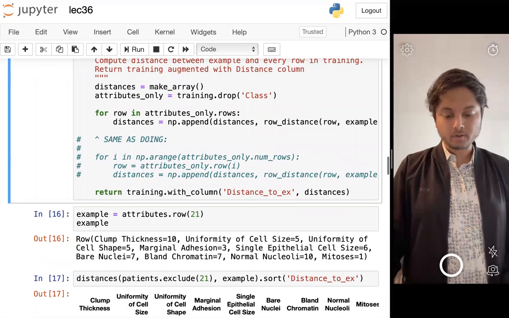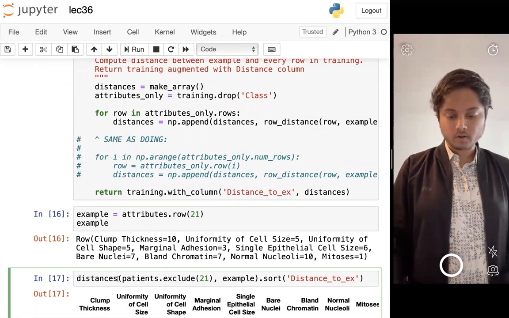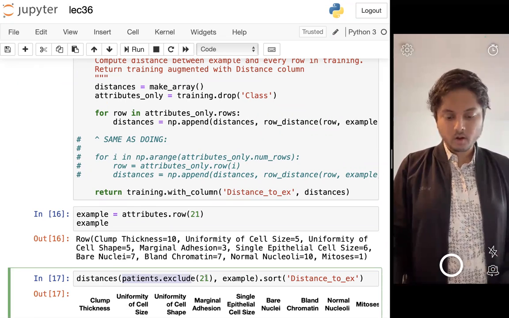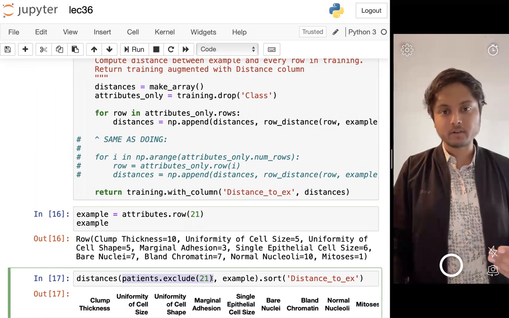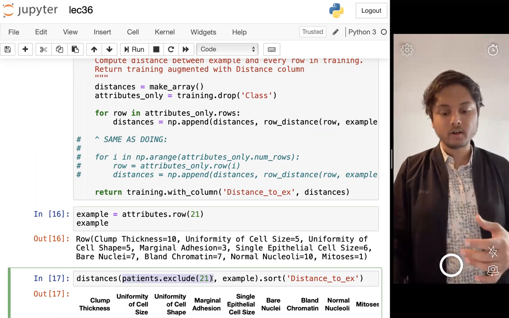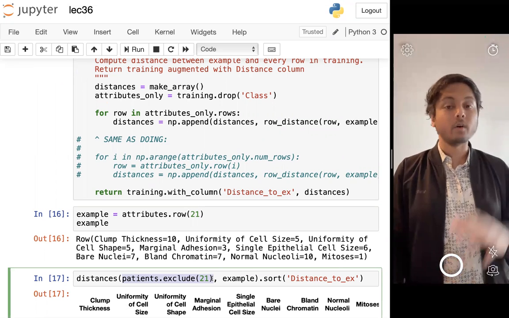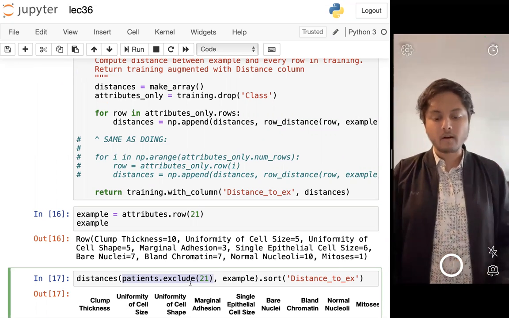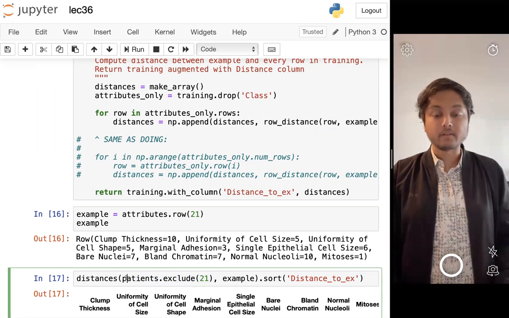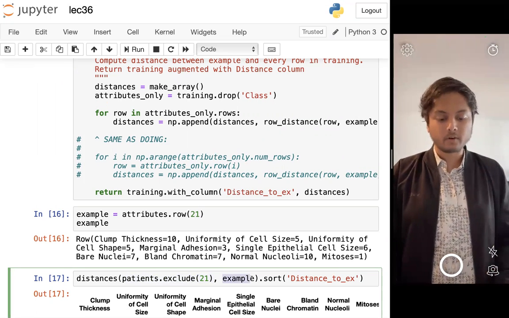We can actually use a distances function to do this. So here we're going to use a distances function. We're going to pass in all of our patients excluding the 21st one, because we already know the 21st one is obviously going to be the closest to the 21st. So let's just remove the 21st patient. Let's just imagine that we don't know anything. We don't know the class of the 21st patient. Let's take them out of the table and then calculate the distances of everybody else to that 21st patient.